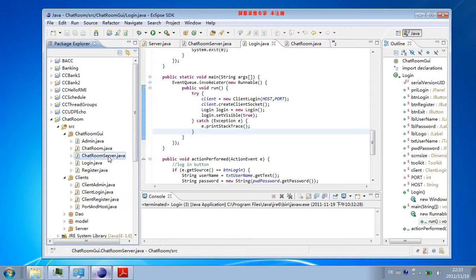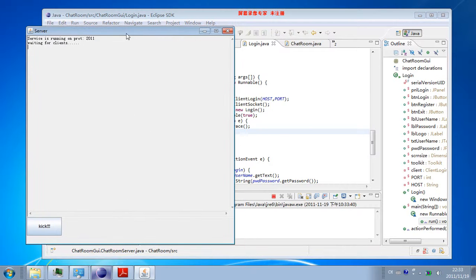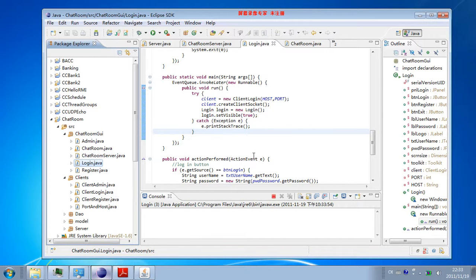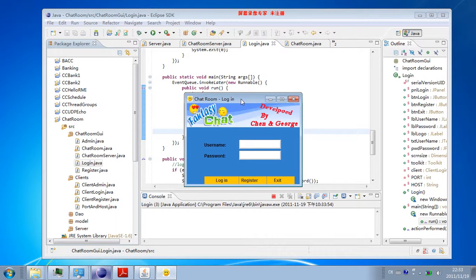First of all, we start the chat room server. On the server side, this section will display some server logs or user action logs after we perform some actions. So we start the application. This is the UI for the old user to log in by using their username and password.